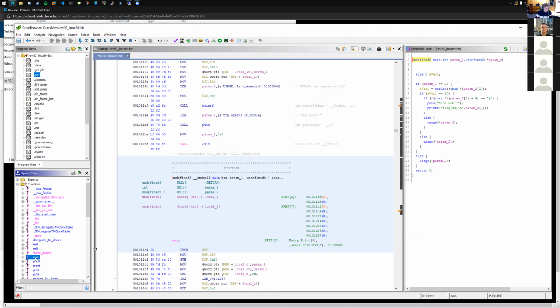So when you have the main function selected here, you should see these two windows. You'll have the listing and the decompile window. The decompile window is going to show what the raw assembly looks like in decompiled C or C++.